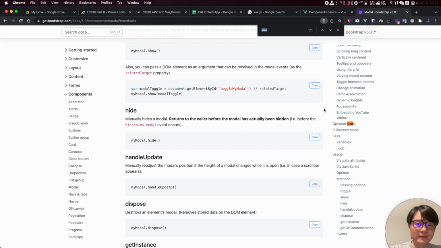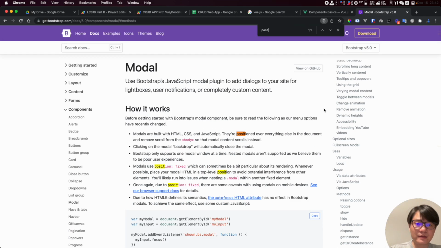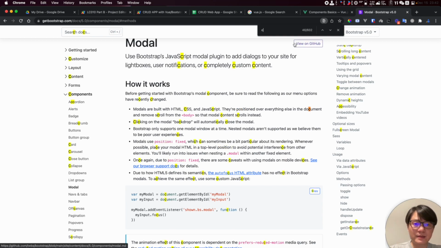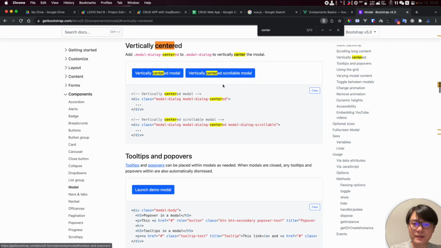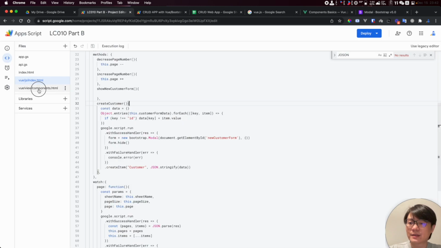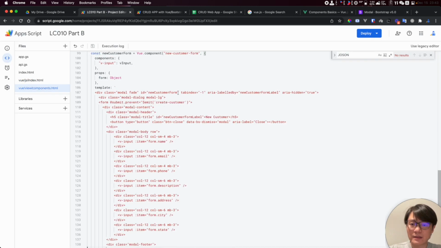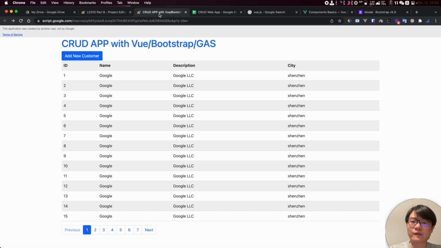Maybe I need to position center, vertical center. So modal dialog vertical centered. Okay, we can add a class here to our dialog to center our form a little bit. So let's do it again.